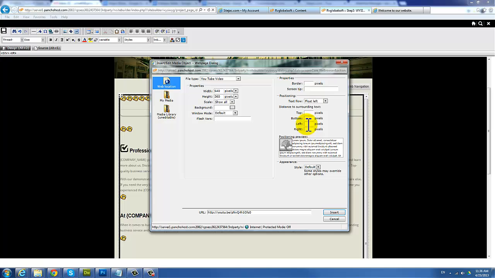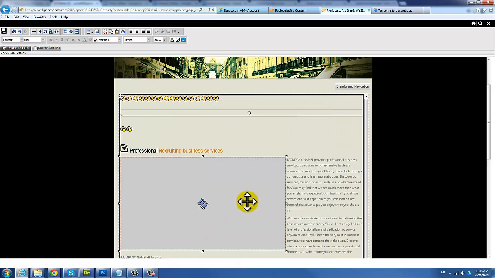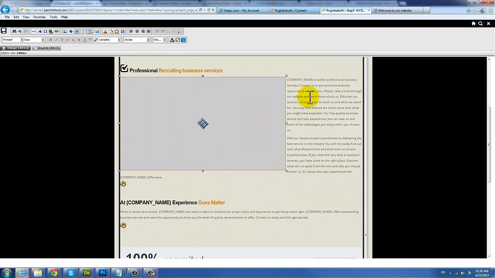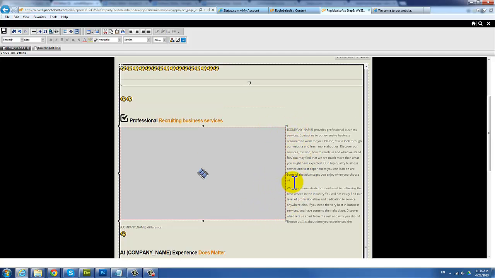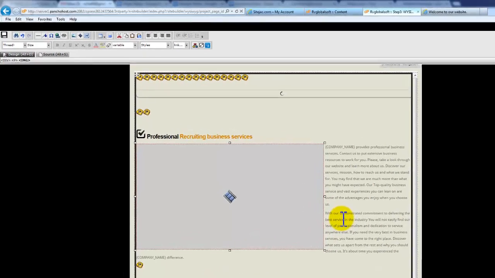I can go even further by putting a margin on the right so that the text doesn't stick too close to the video. So I can just put, say, 5 pixels and click insert. What this does is it wraps the text around the video, and you can do this for any video. So this is how to insert a video into your pages.